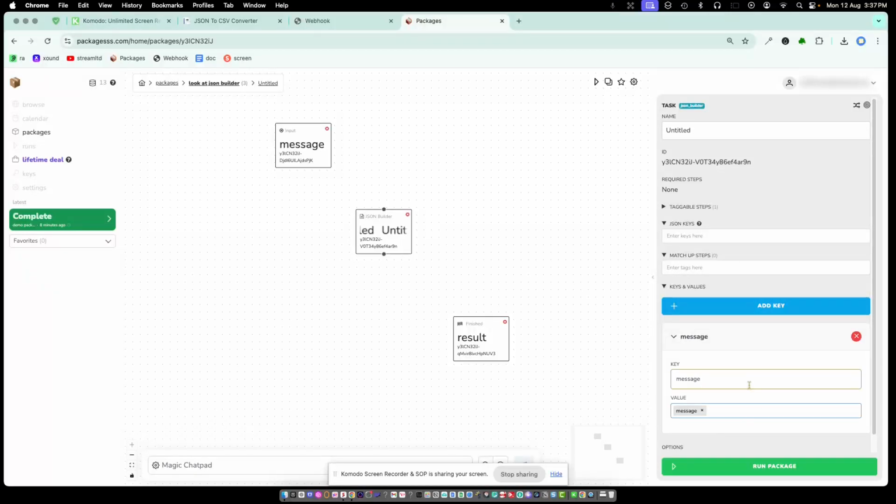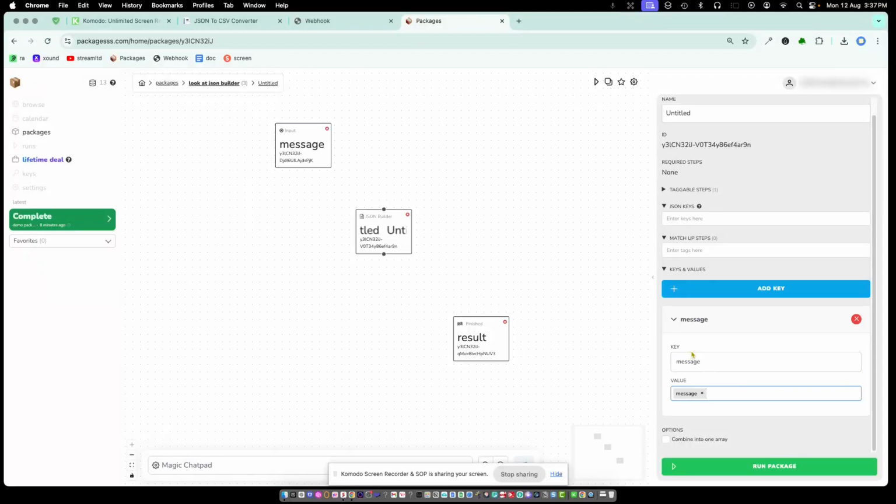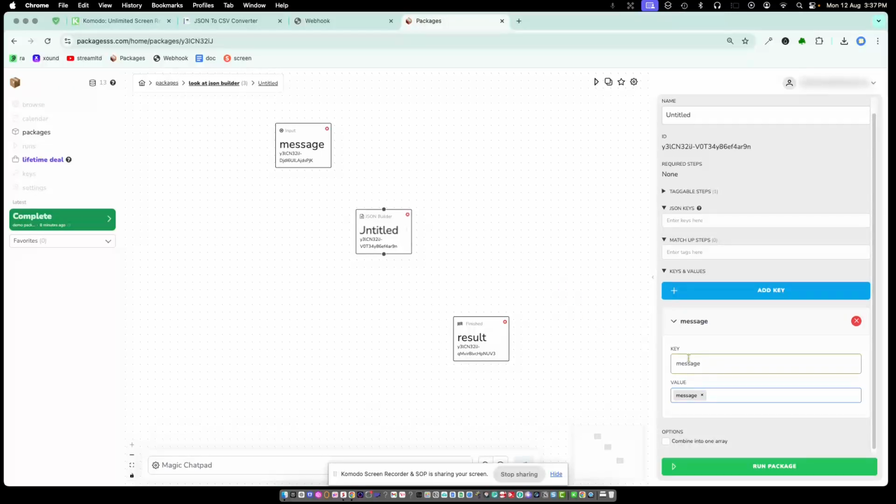For anybody who is not familiar with JSON, you always have a pair, a key and a value. The key will be message, and then the value will be like what is meant by blue ocean. Or the key could be model, and then the value could be GPT-4, or GPT 3.5. Key, value, that's it.